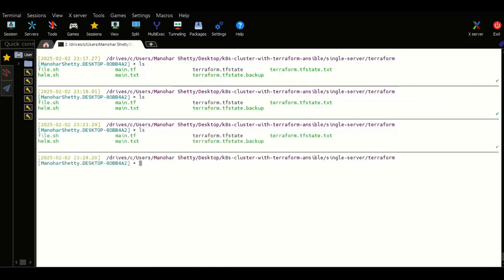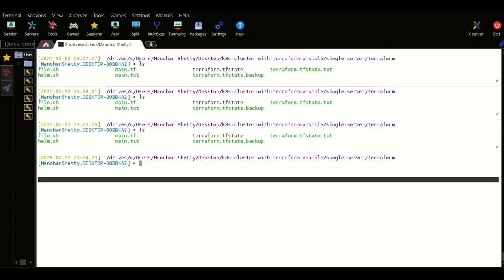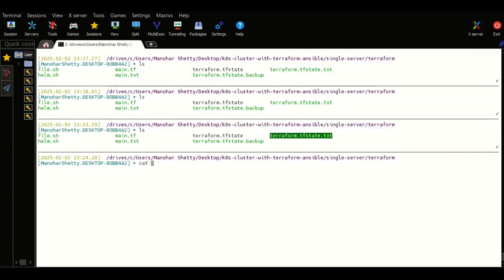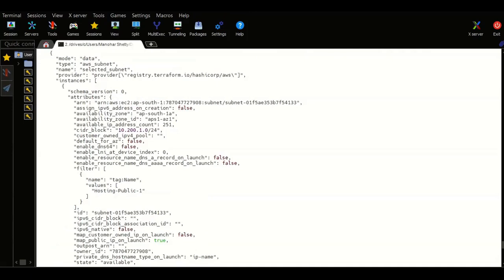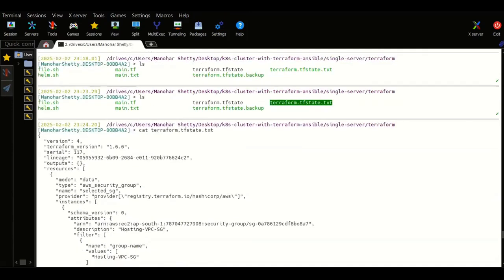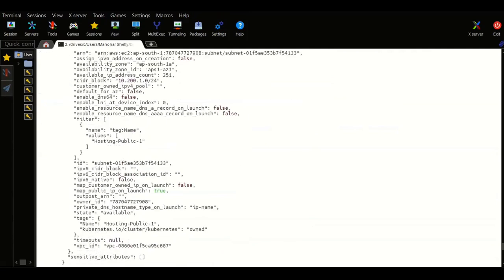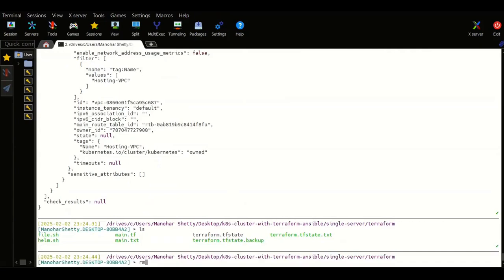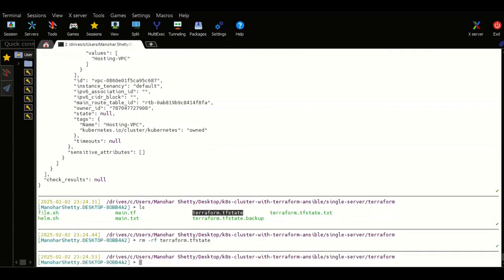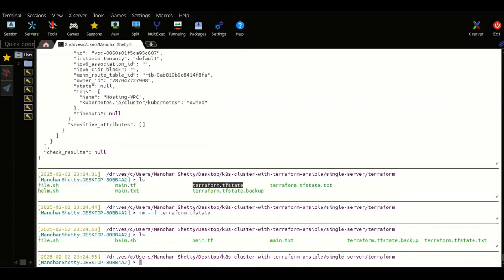We have this tf.txt file, which is the actual tf state file, and I've renamed it. Let's cat it and see what is there. This shows the infrastructure, the resources available in our cluster. So this is the overall idea of what is there in the cluster. Since I've renamed it, it is not available, so we can remove the tf state file. Once that is removed, we don't have any tf state file in our cluster.